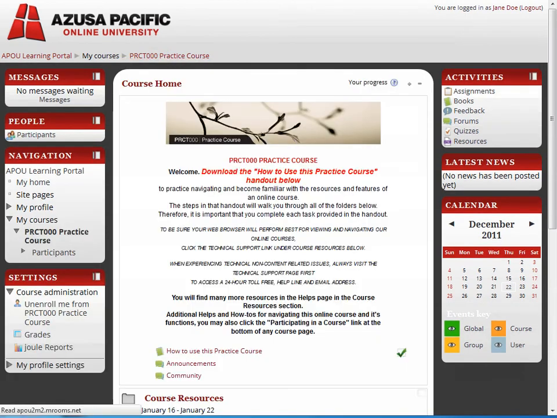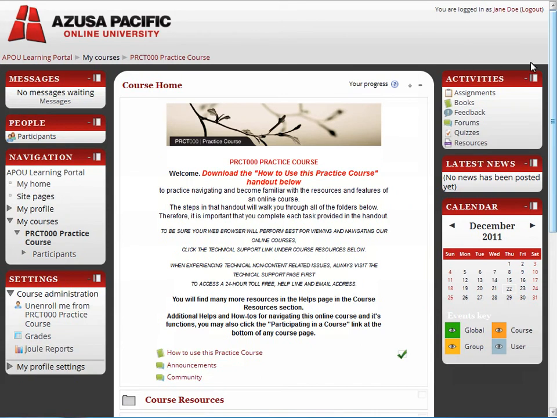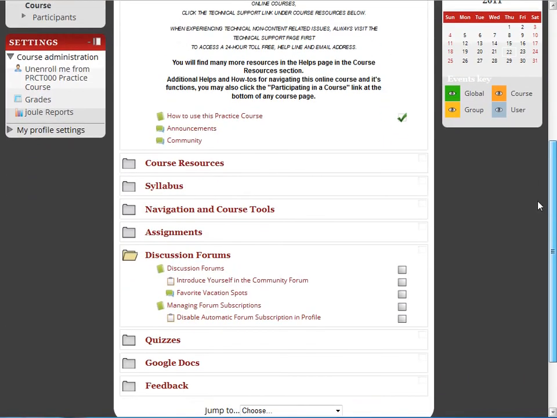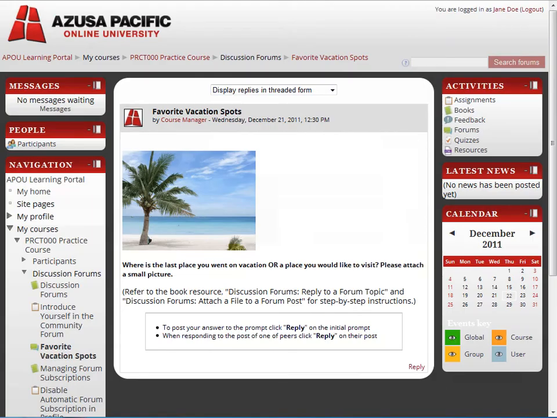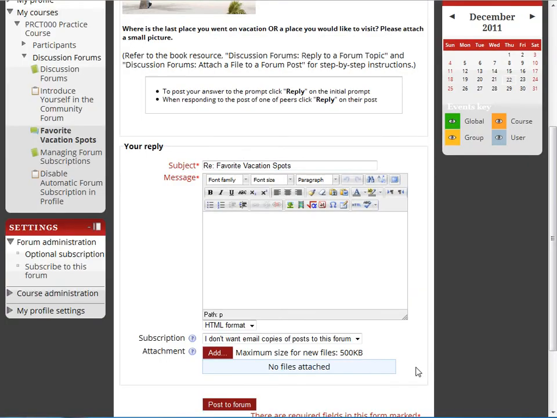Let's go back to the practice course where we have other forums that you can try out. We'll scroll down to the forum section, and let's click on Favorite Vacation Spots. So here it's going to ask us, where's the last place you went on vacation, or where would you like to visit? So there's a reply word in the lower right corner. When somebody already has posted something and you want to simply reply to it, that's what you'll see. So now it opens up and you can type in your response.